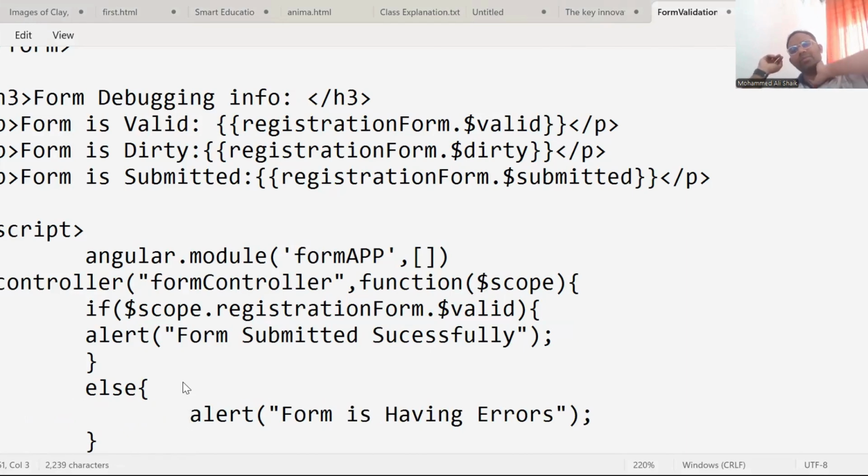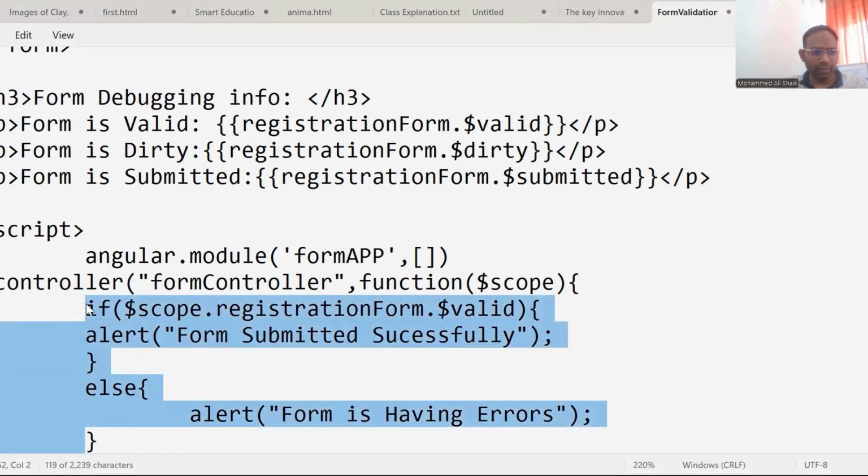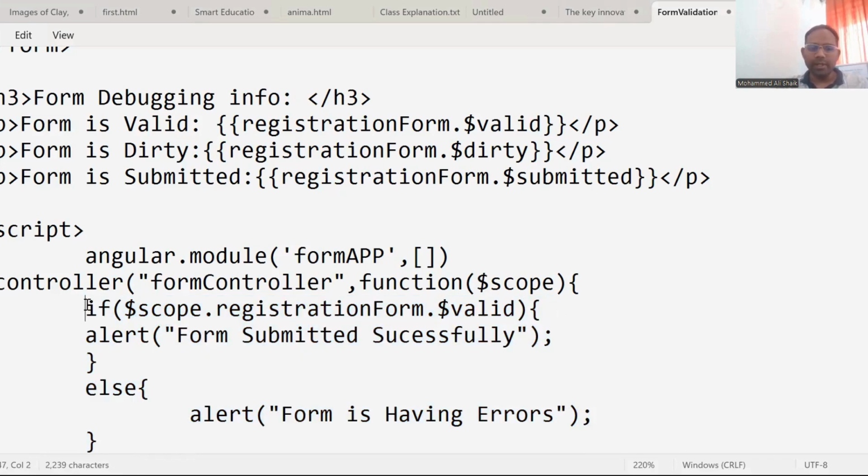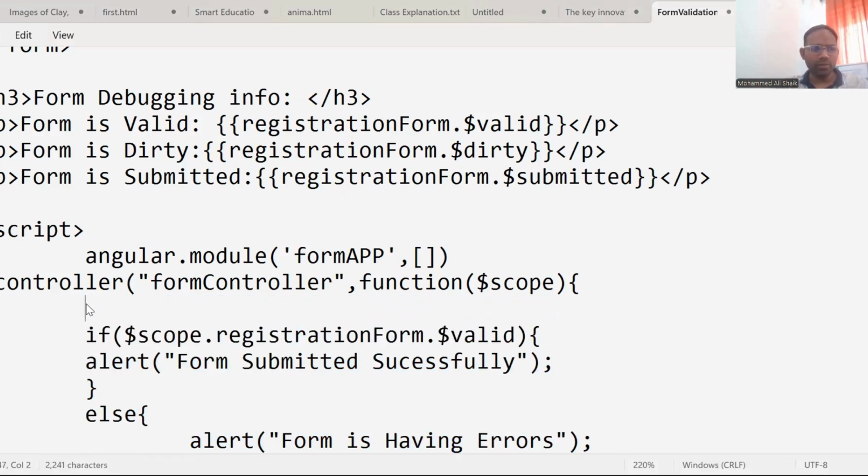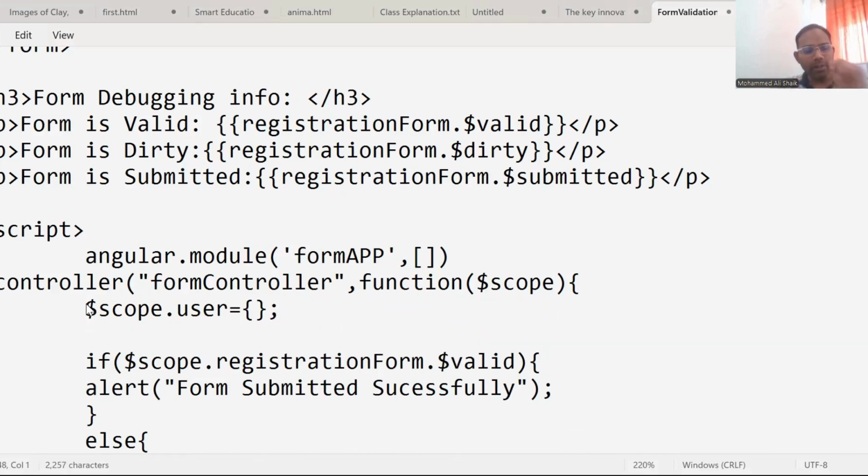So before this, what we want to do is this if condition must be inside another function. So let us first write $scope.message, $scope.user is equal to none. After that, we need to check whether the submit form button has been pressed or not. Then only we have to execute this if condition. Otherwise, we are going to get the alert all the time.